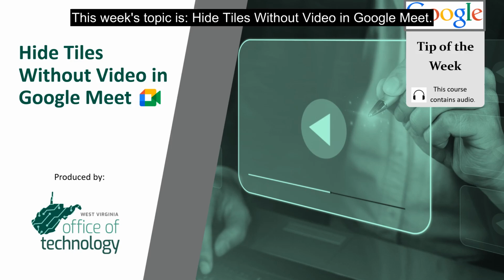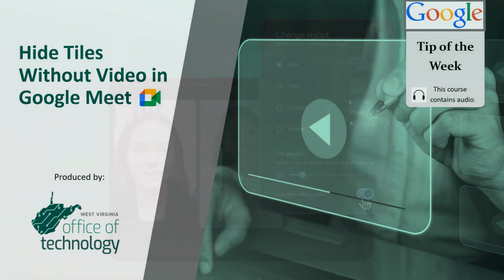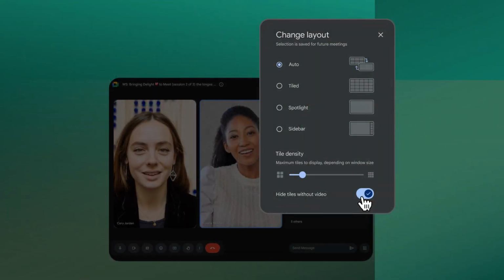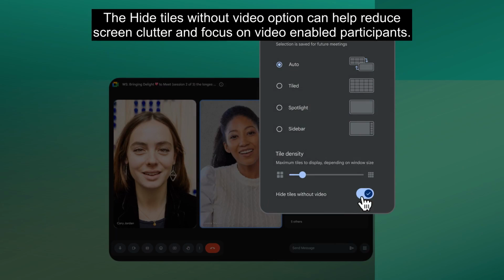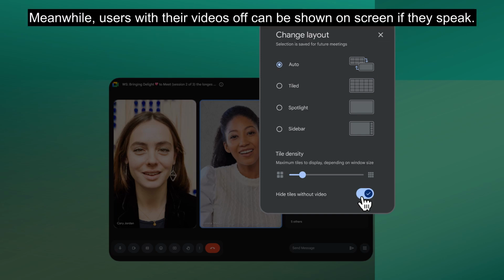This week's topic is hide tiles without video in Google Meet. The hide tiles without video option can help reduce screen clutter and focus on video-enabled participants. Meanwhile, users with their videos off can be shown on screen if they speak.